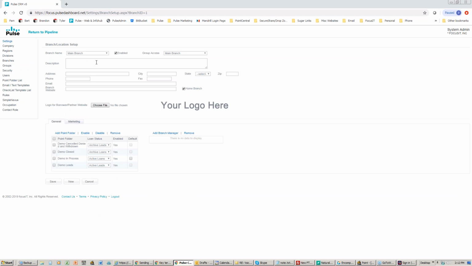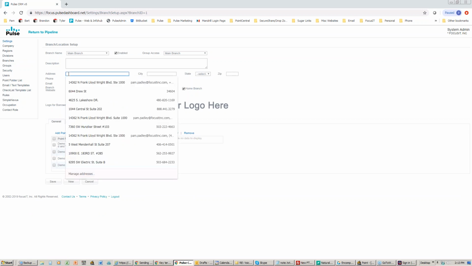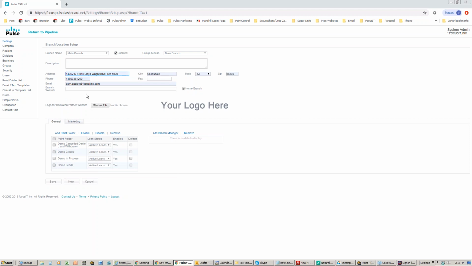And then, of course, under the main branch setup, this is where we come in and we add, again, your company's address, phone numbers, email, branch website if we were setting up multiple branches. We do have a few of our customers that have multiple branches, and we have that set up for them. But I would say a good 95% of my customers are just a single branch.